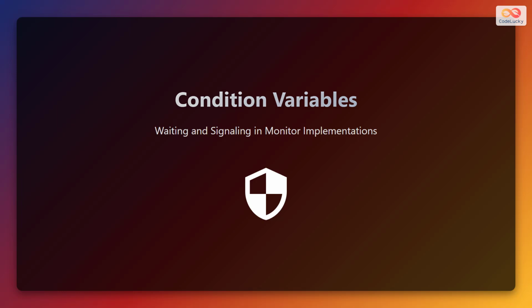Condition variables, waiting and signaling in monitor implementations. In this presentation, we will explore condition variables, which are fundamental synchronization primitives used in monitor implementations to manage thread coordination.